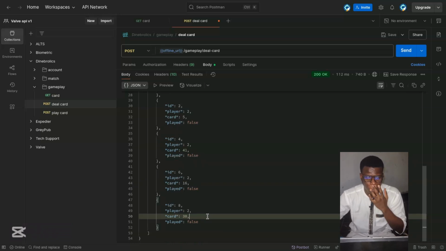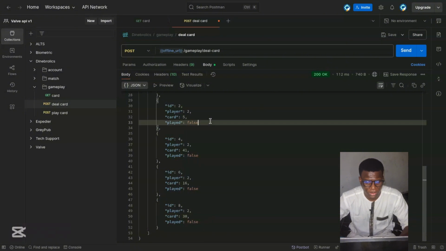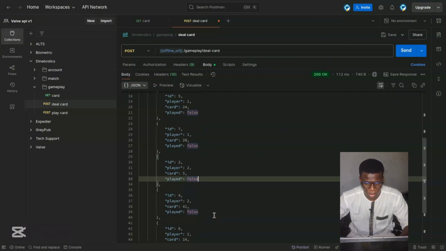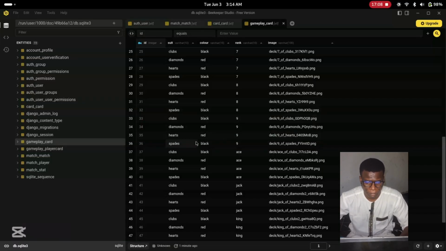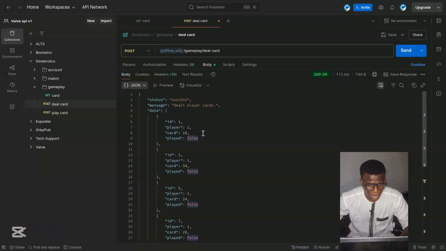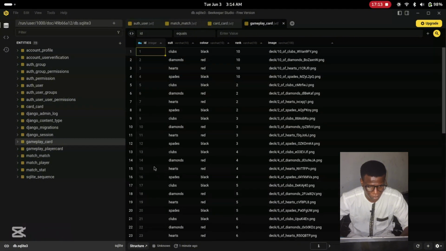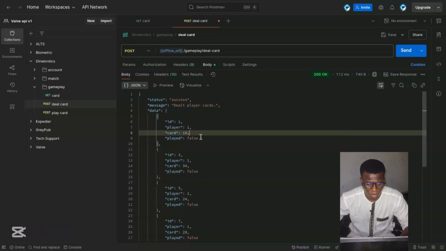Fine, that's working now. You can see the card ID, or you can see if it has been played or not. So all of them are false. This card hasn't been played or placed yet. Okay. So captain, what is captain? This person got diamonds number three, diamonds red, and he got 34.